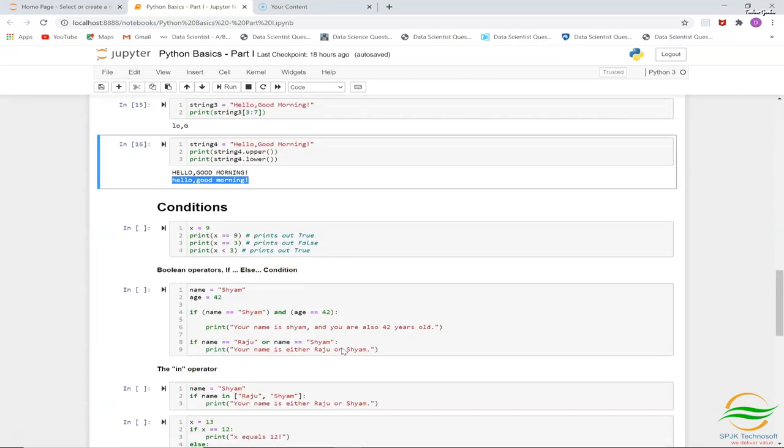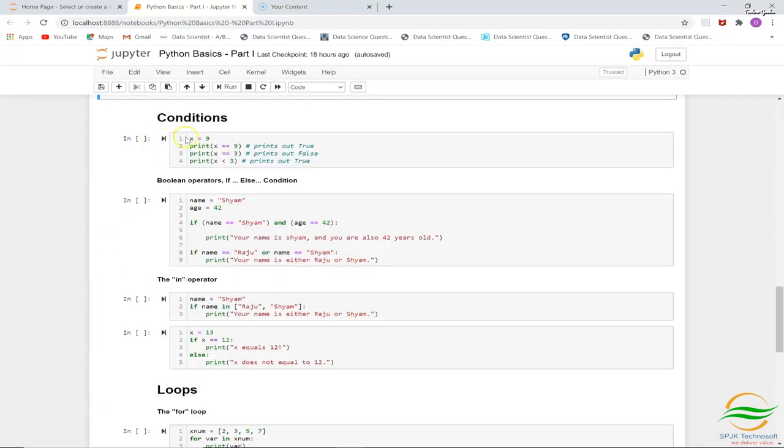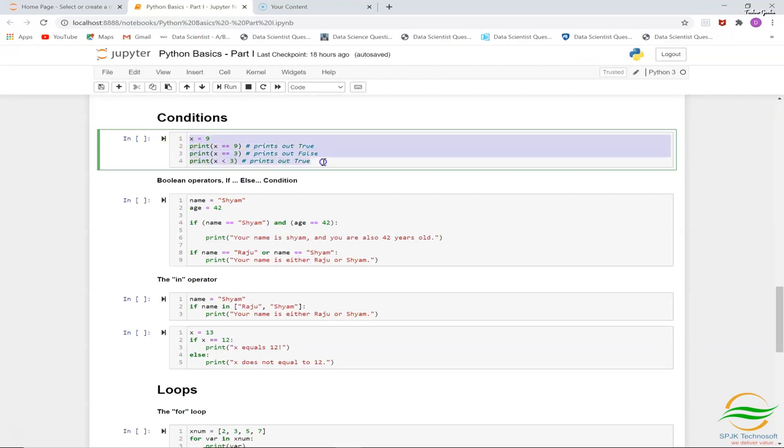So we'll move ahead with conditions. We'll see the Boolean values initially. I have assigned one variable, x, and to that variable I have assigned a value 9. Now there are three print commands. The first one says x is equal to 9, meaning it's asking whether the x value is equal to 9 or not. In our case it is true because x has a value 9, so it will print true.